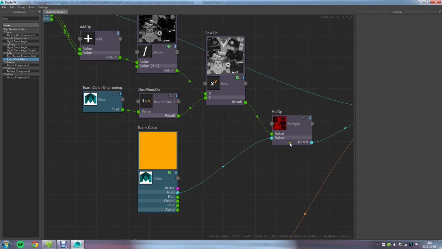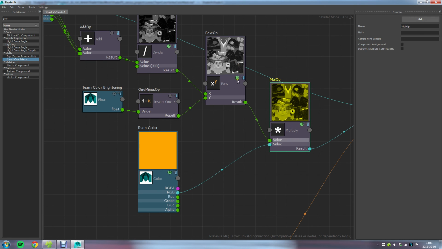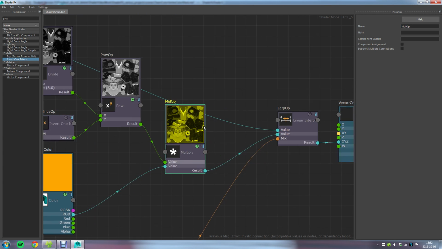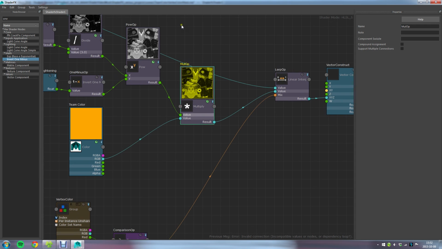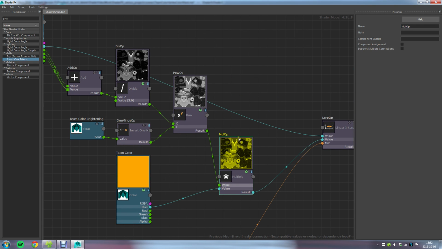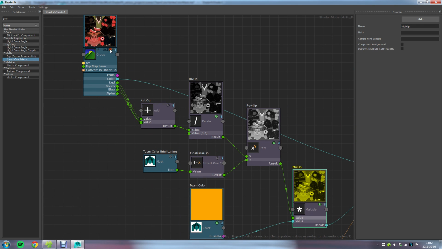I'm not sure why I get a red color here at the moment. I think it was because I did some undo before. Yeah, there we go. So now I get the desaturated brightened version multiplied by the yellow team color, which is set by the user, and I get the yellow variation or yellow tinted texture. Then I choose between using either this yellow tinted version or the original texture, this one. I choose between these two.